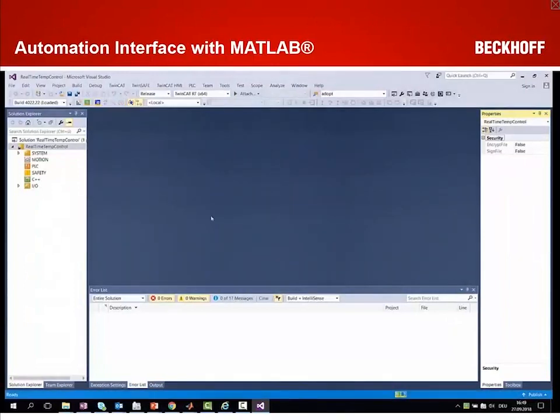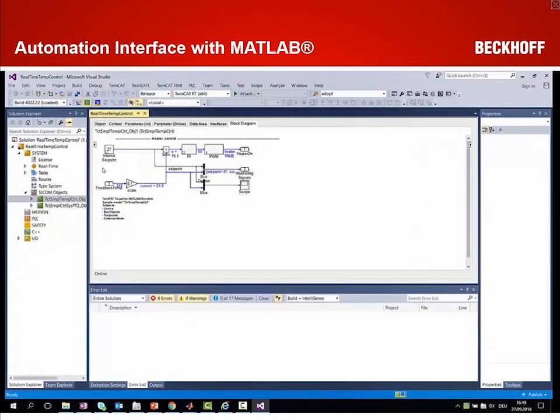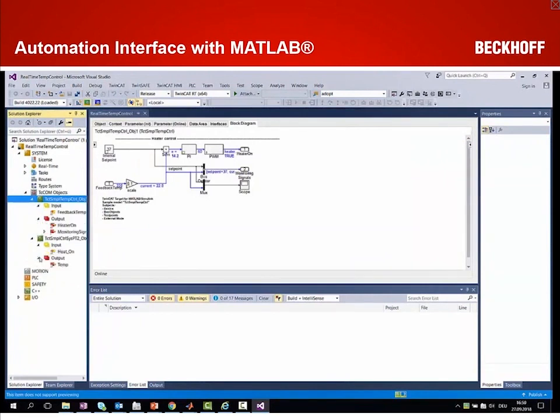And here in Visual Studio you can see under System, by magic, there appear two TCCOM objects that are running, so TwinCAT is in green, and they're also linked to each other, so everything done without having touched TwinCAT.